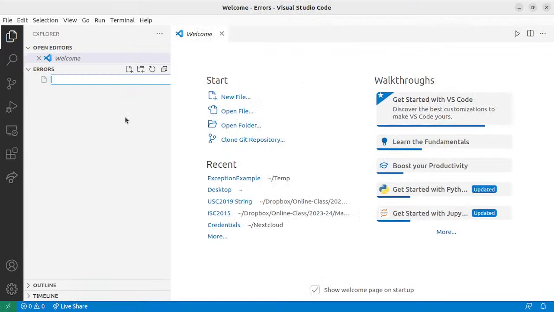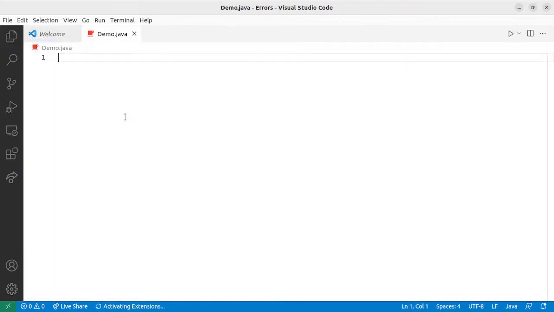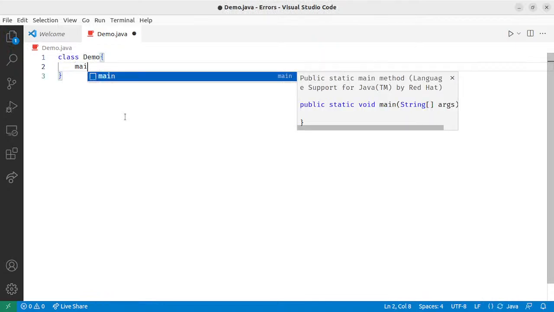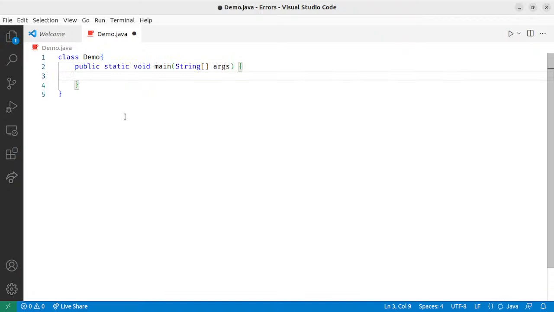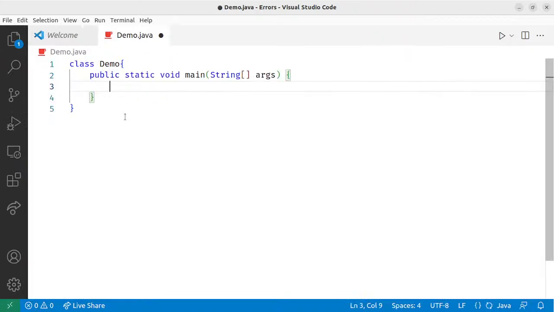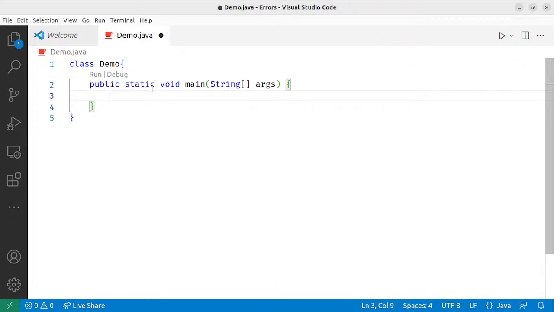So I'll create a class first, because we have to create a class if we want to run any program. I'll call it demo.java. And then we'll have a class by the name of demo. Within that demo class, we'll have our main. And then let us do something very simple. By simple, let's say I want to enter two numbers and display the quotient and the remainder.